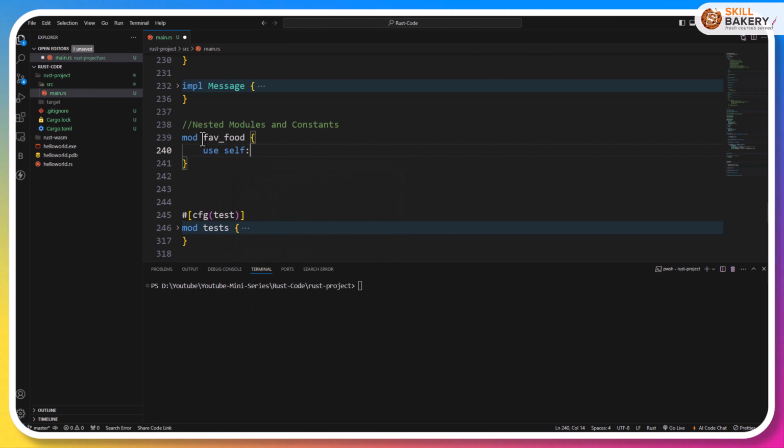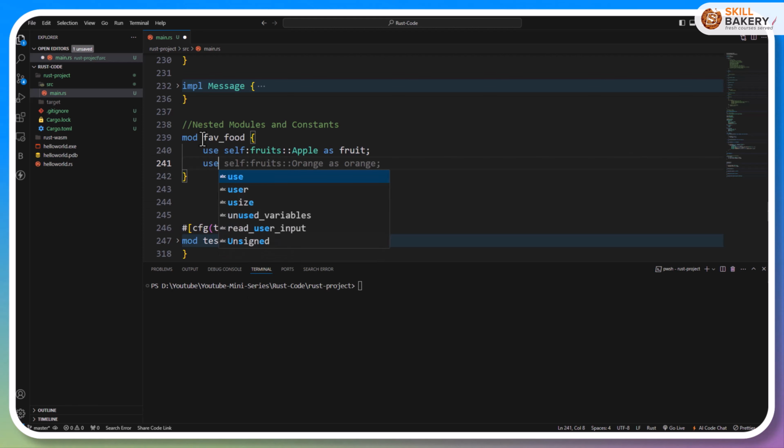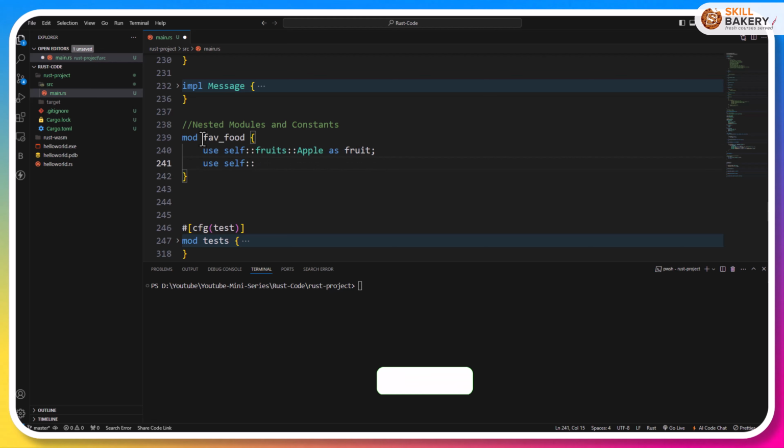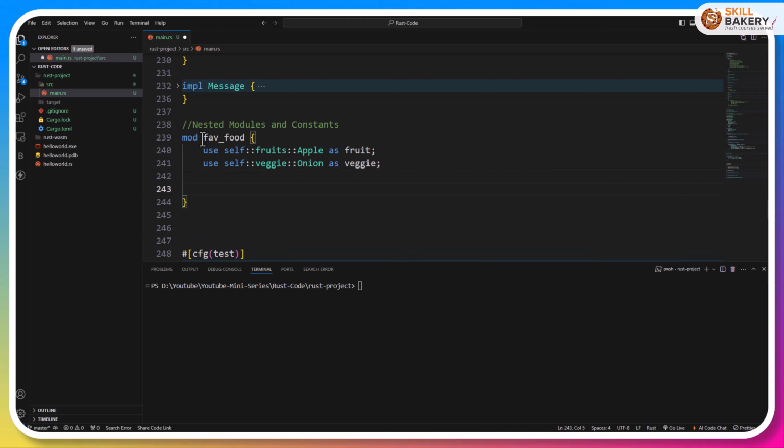Here it's referring to self, and let's say favorite food, fruits, and here I specify apple as the favorite fruit. Now, next we can also include over here use self, and instead of fruits this time let's go for veggies. So here we'll have a syntax like this, veggie, and for veggie we can take one example like onion. Here we have created two variables within this module itself.